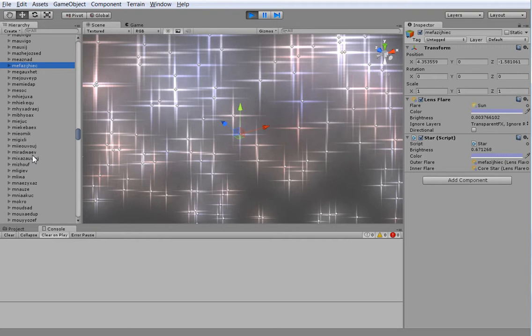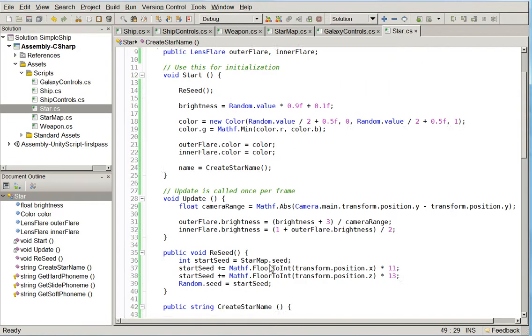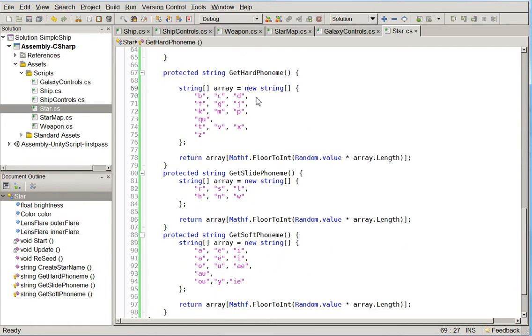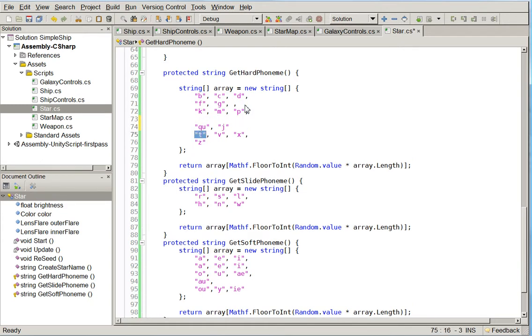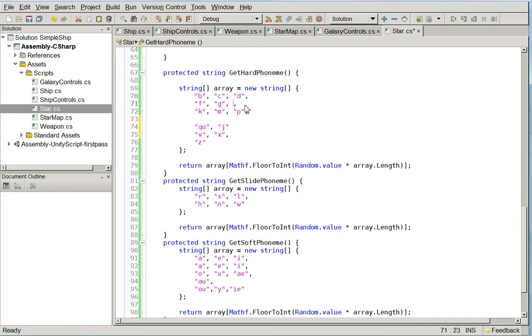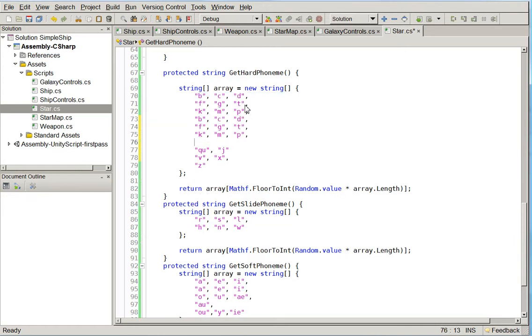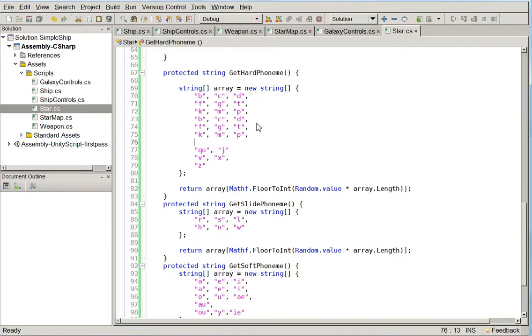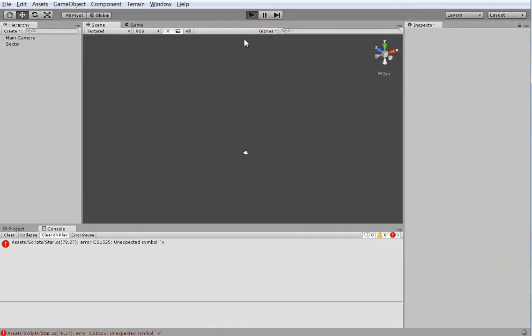But you can fix this by weighting those names. For example, we've got a lot of J's, so what we may end up doing is going back into here, and you can see that J is here in the get hard phoneme string. What we may do is we may just create a section for rare phonemes and a section for common phonemes, like so, and then we'll just duplicate this one so that they're twice as likely to happen. And then when we restart we get a little bit more weighting.